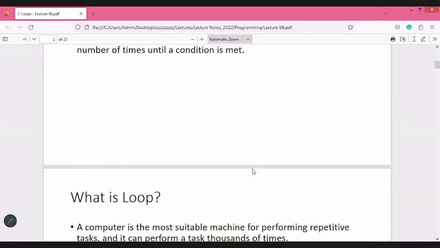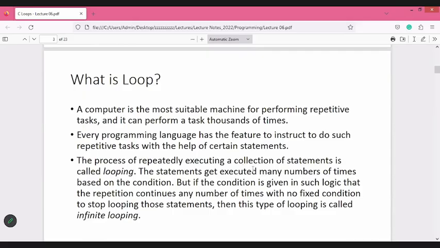Right? Okay, so what is a loop? A computer is a machine more suitable for performing repetitive tasks, and it can perform tasks thousands of times. Actually that is one of the main uses of computers, right? As human beings, we have limits. We feel tired, so we can't perform repetition. Up to a certain limit we can, but after that limit we are tired. But machines are not like that. So the purpose of a machine, not even the computer, whatever the machine in the production factories, production plants.